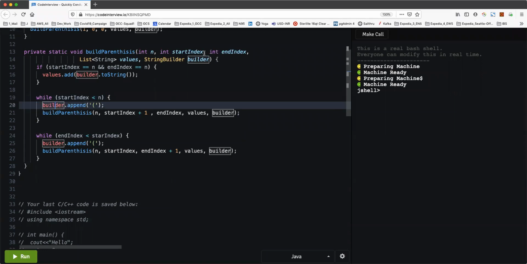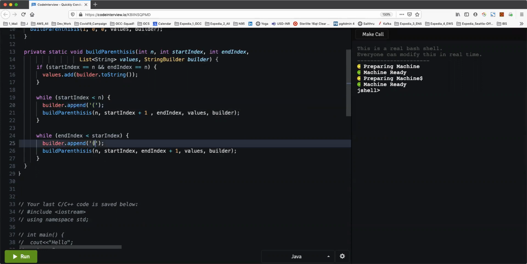Then it is going to increment here. In this case, the starting index will be 1. 1 is equal to n, but the end index is 0, so it's not going to add. And 1 less than or equal to 1 does not meet the requirement, so it will come to the other condition. End index 0 is less than or equal to 1, so it will add a closing parenthesis. So for the n case, it is going to add another one. The start index is 1 now, so 1 is equal to 1.